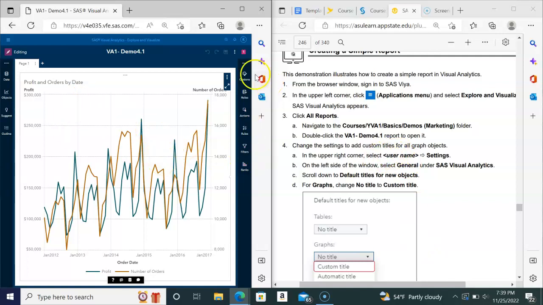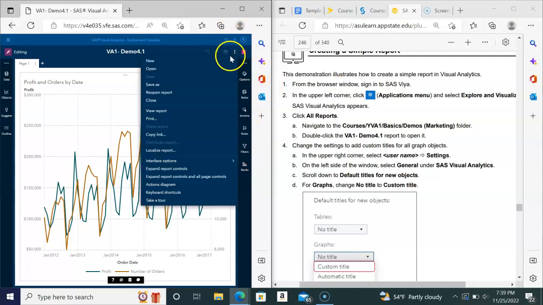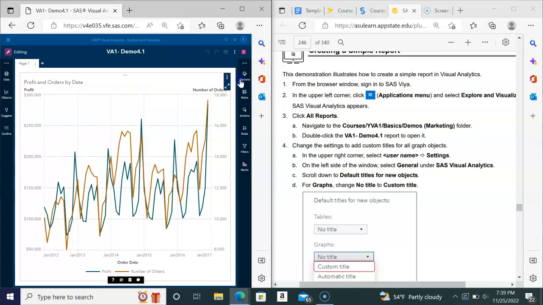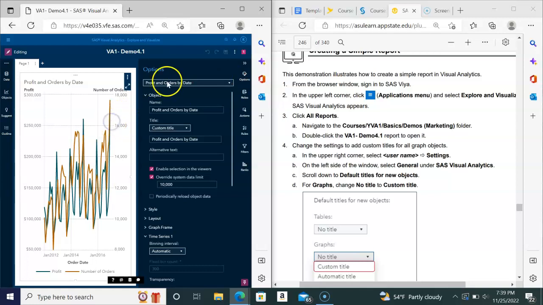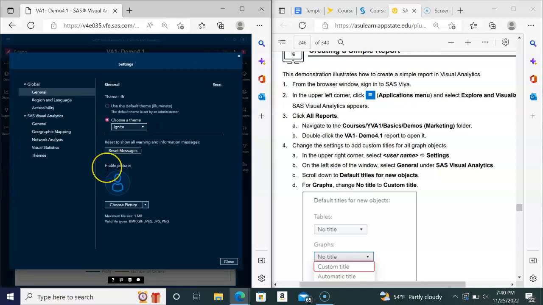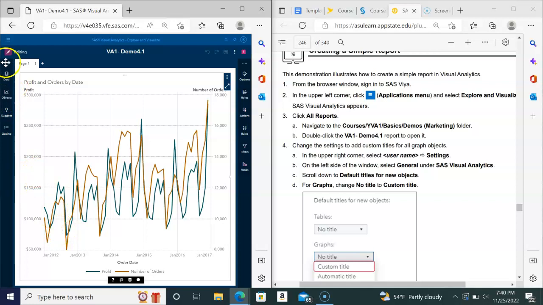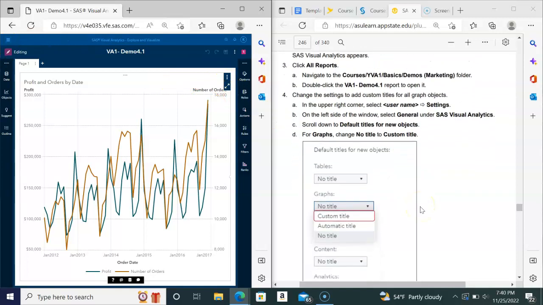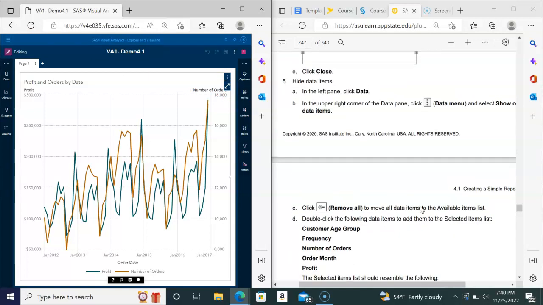I'm not, let's see here. I'm trying to find where the settings will be. Having a little bit of trouble finding them. See settings here. Username. I don't think this is the right settings button. Well, we can go ahead and move on. I will go back to that later and see if I can find it.